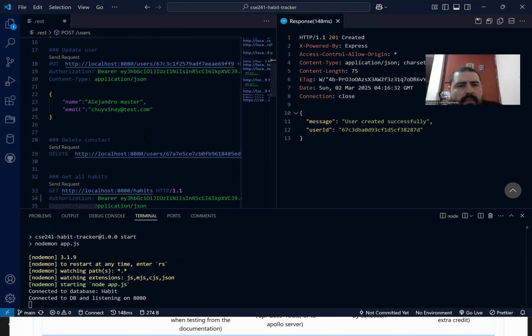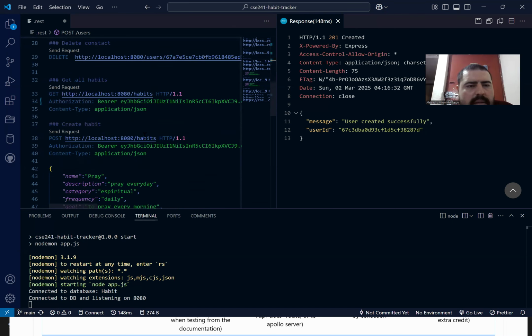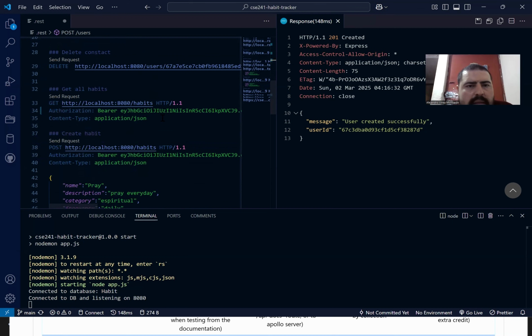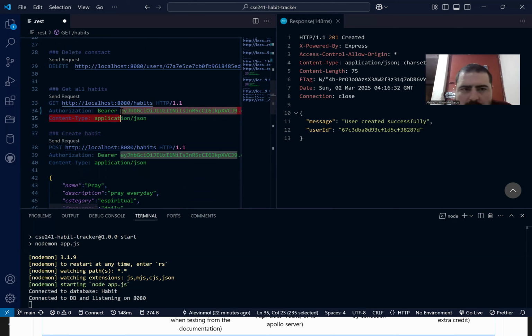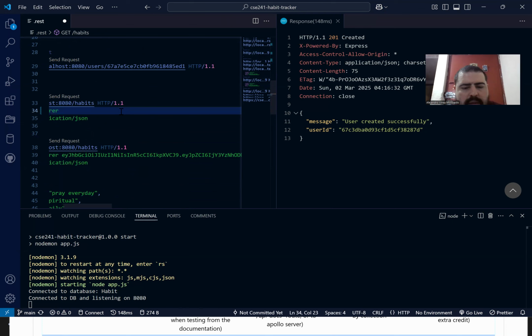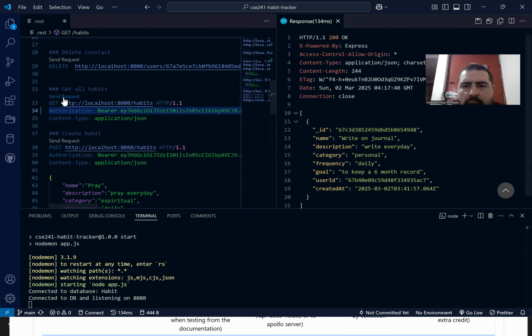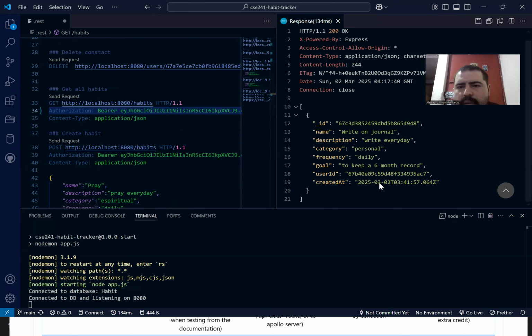So I'm going to go into habits. This gets me all the habits. So I'm going to get the proper authorization with the token that gets created. And this is the habits. I only have one, which is connected to user, this one.